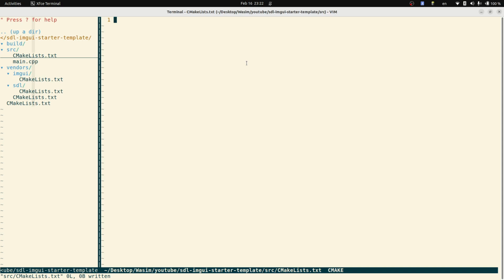Now let's start working on the CMakeLists.txt of the src folder, which will take care of building the executable. The first thing I like to do is setting the binary path. And I like putting binaries in the build/bin directory. So let's do that first. I'm going to say set, CMAKE_RUNTIME_OUTPUT_DIRECTORY, and put it inside CMAKE_BINARY_DIR/bin, and that will take care of setting the executable inside the build/bin directory.